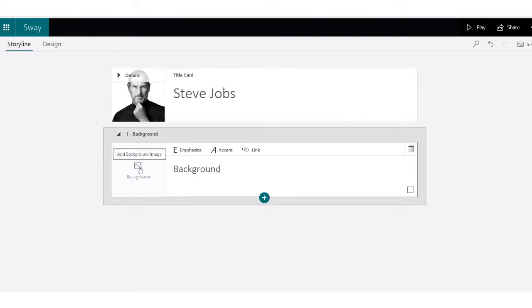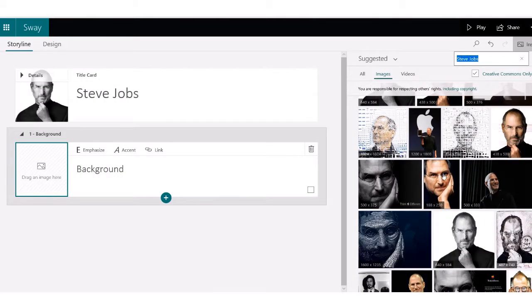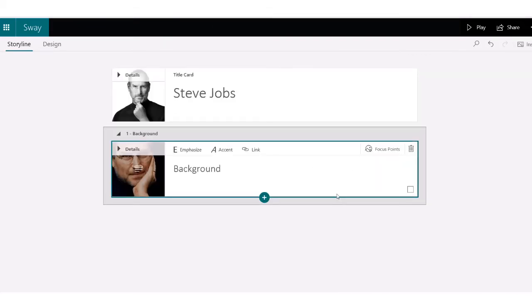Again, if I want to pick a background image and do something different, here's a kind of like a young picture of Steve Jobs. I can add that here. If I realized I wanted to redo or start over, I could always just hit the trash can here to delete this card from my Sway.